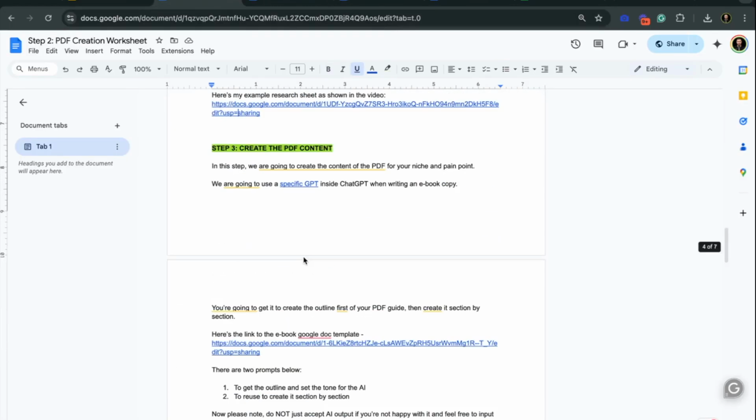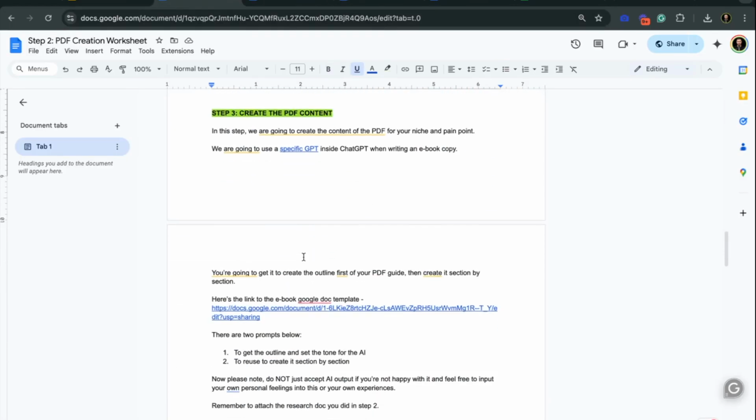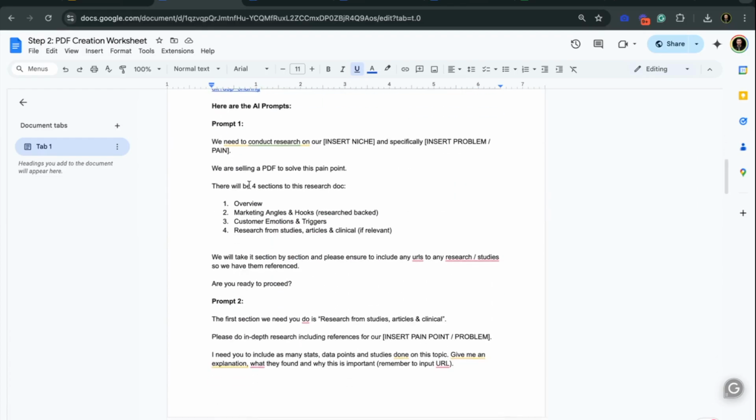So again, I'm going to use ChatGPT for this, okay? And I've broken it down into different prompts for you. So what you would do is copy this over. We need to conduct research on insert niche, insert pain problem, okay? And then basically asking it to start analyzing it so it can do prompts for each one.